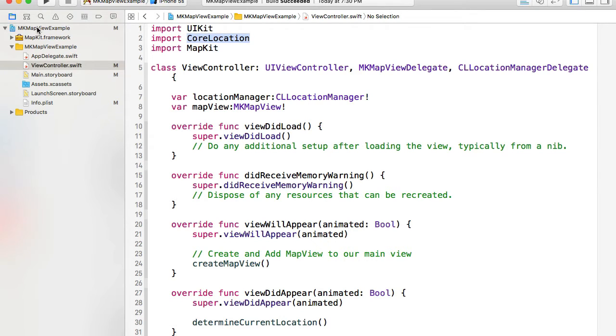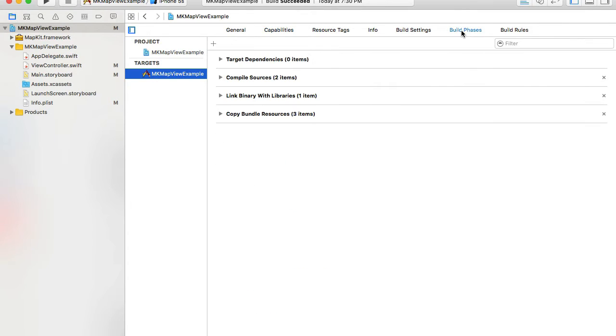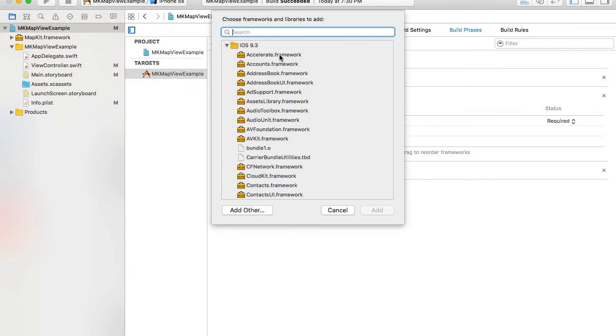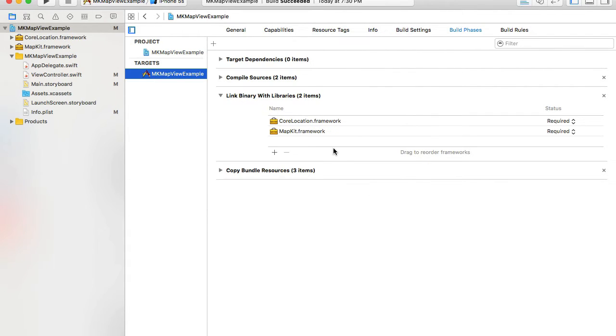And to import this framework, I will go to my project again, select targets, but this time under tabs, I will go all the way to build phases. And I will expand linked binaries with library. Okay, and here I see MapKit framework already linked, so I'll click on plus and I will search for a Core Location framework. Here's the framework. I'll add it to my project, and now both frameworks are linked.